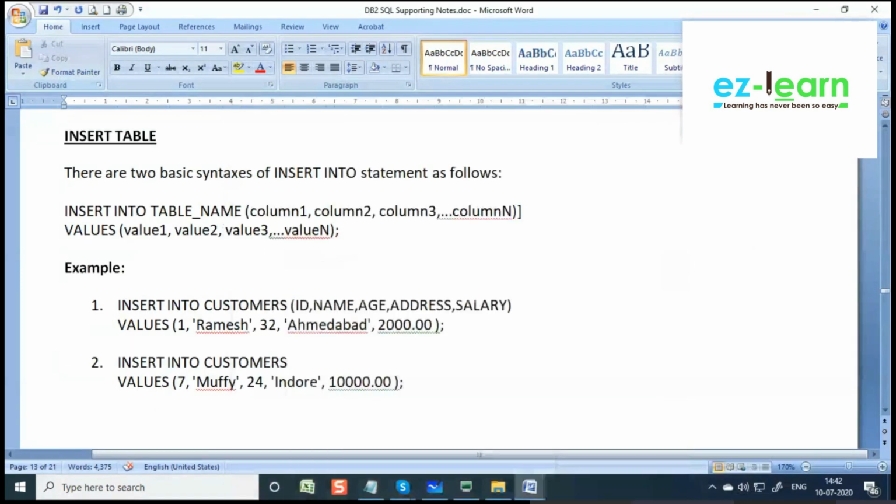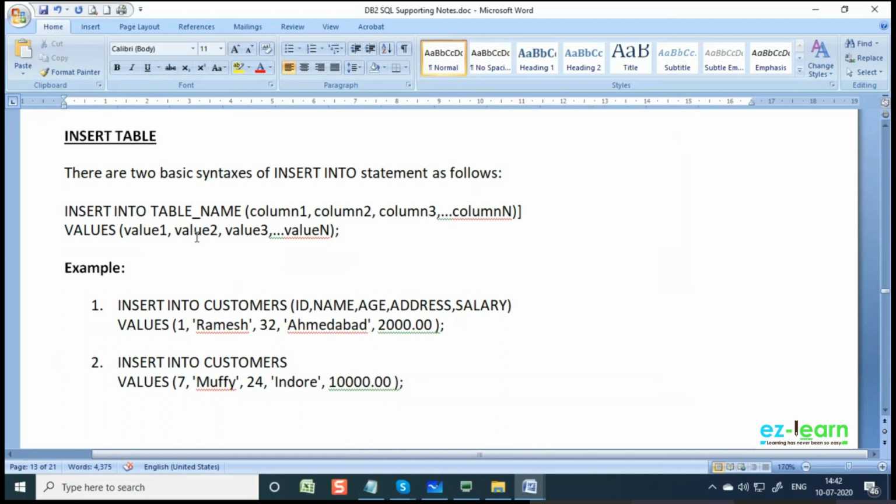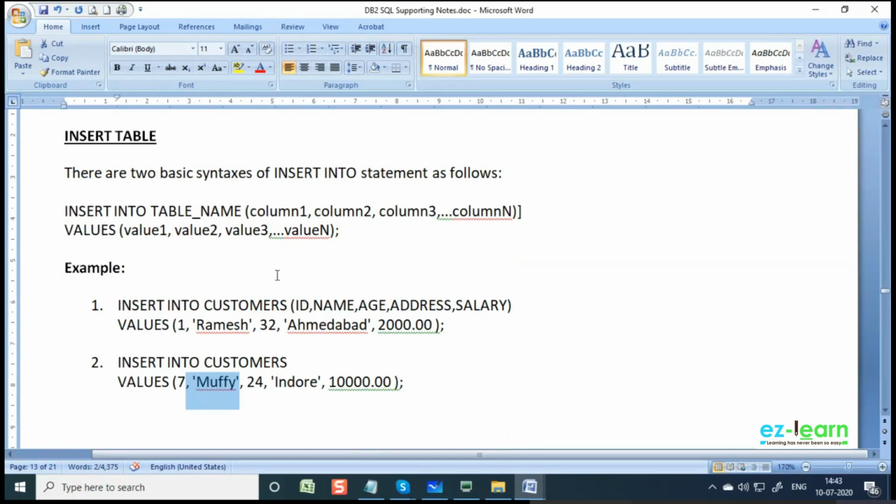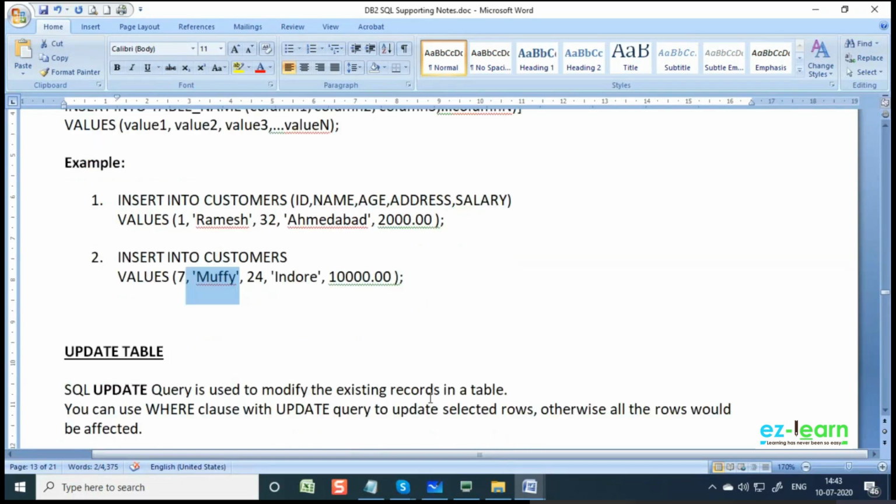Okay, it's good. So for insert, there are two basic syntaxes that we have seen. Insert into table name, column names, values, data. You cannot insert more than one row in a table. Insert into customers, values, data. So this is another way to write insert. Okay, insert is the command to insert a row into your table.